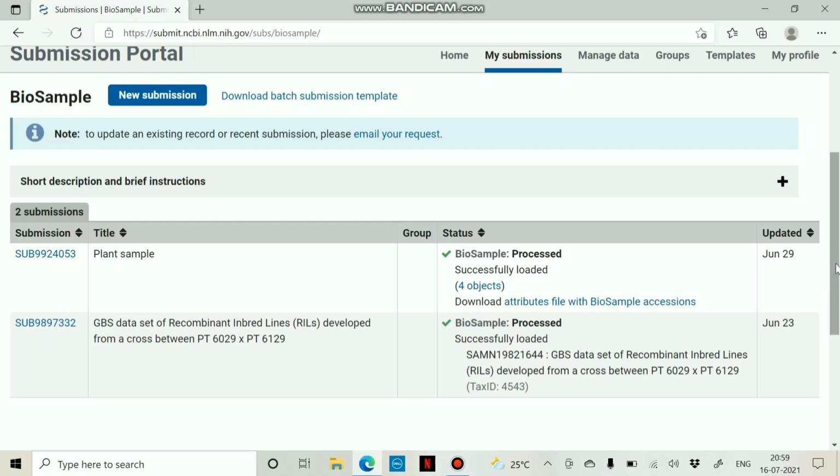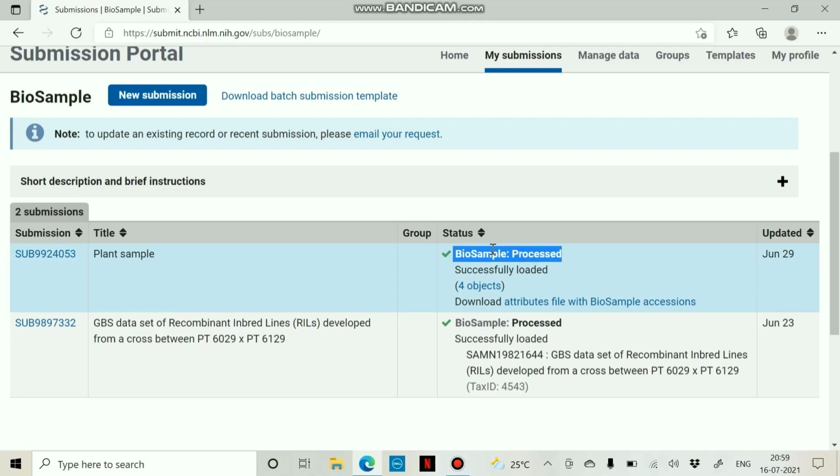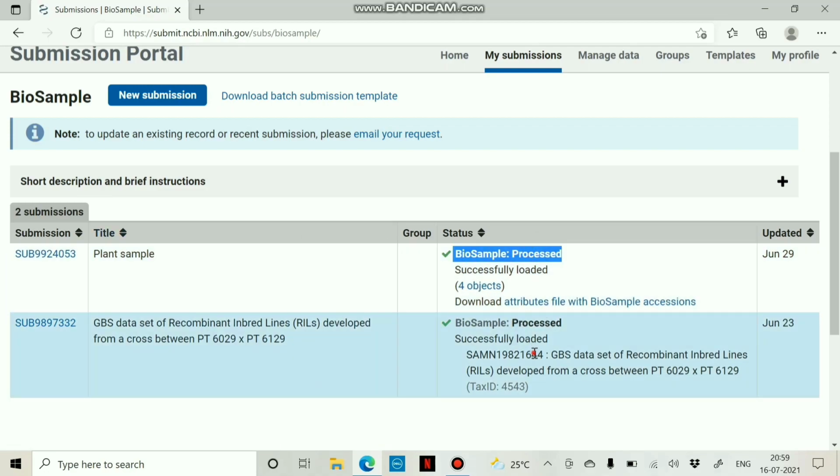After clicking the submit button, our BioSample submissions and their status can be viewed at the BioSample portal page. Once it is processed, our status becomes processed, and we are provided with the BioSample ID, and this can also be used for the SRA submissions. So now we have been provided with the BioProject ID and BioSample ID. Once after registering both BioSample and BioProject, we can proceed with the SRA submission.